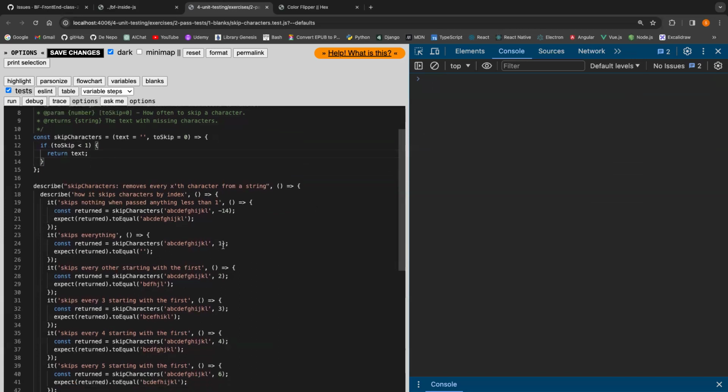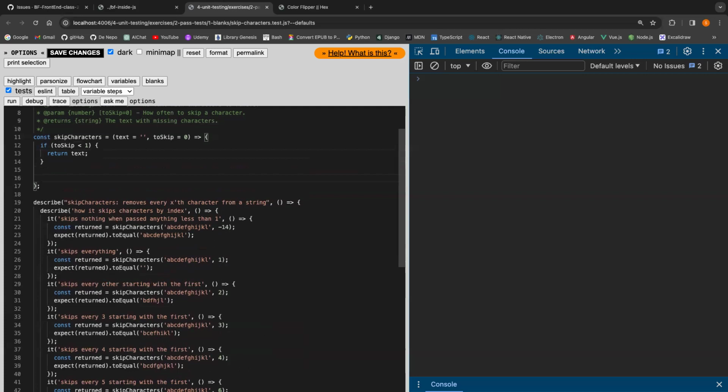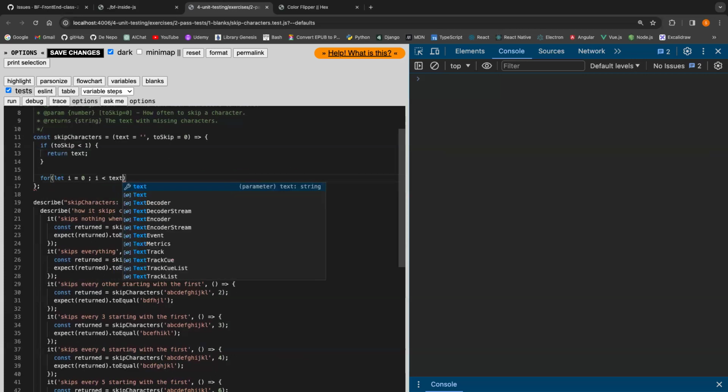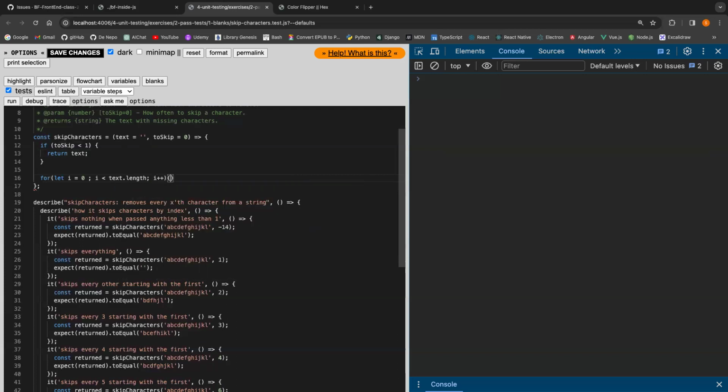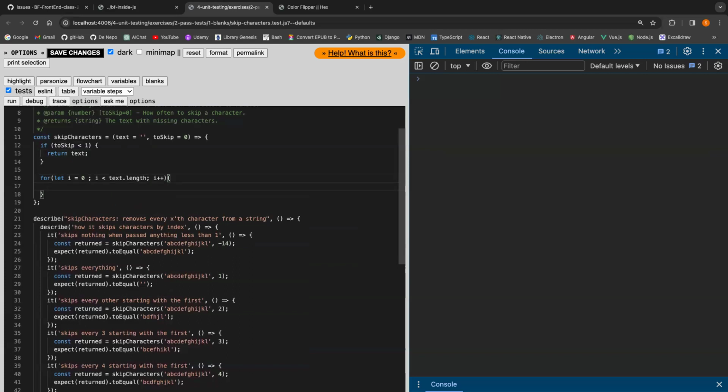Now let's go to the second one. If I am passing 1 with any text, it should give me an empty string. Can anyone tell me why? First I need to write my code. So what do I need to do? I need to loop through my text. So let's use a normal loop: for let i equal 0, as long as i is less than text.length, and I need to increment i++. Now, what should I do? As I told you, I need to be able to pass or remove some characters.